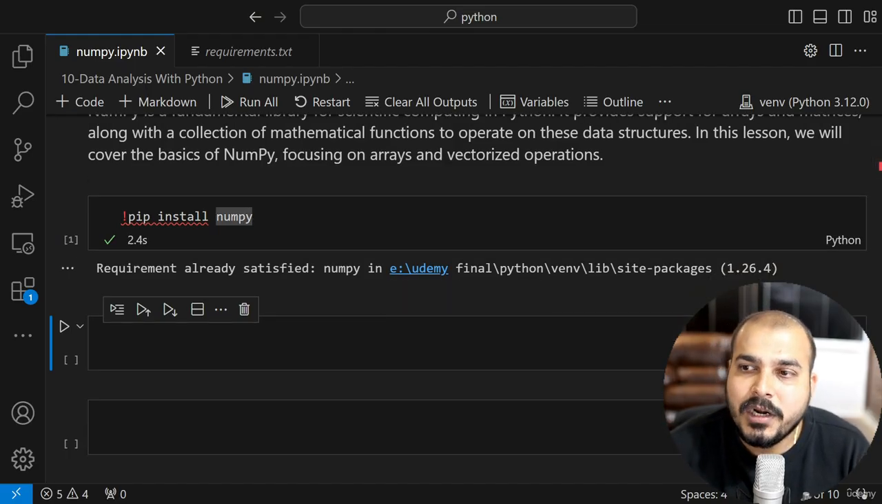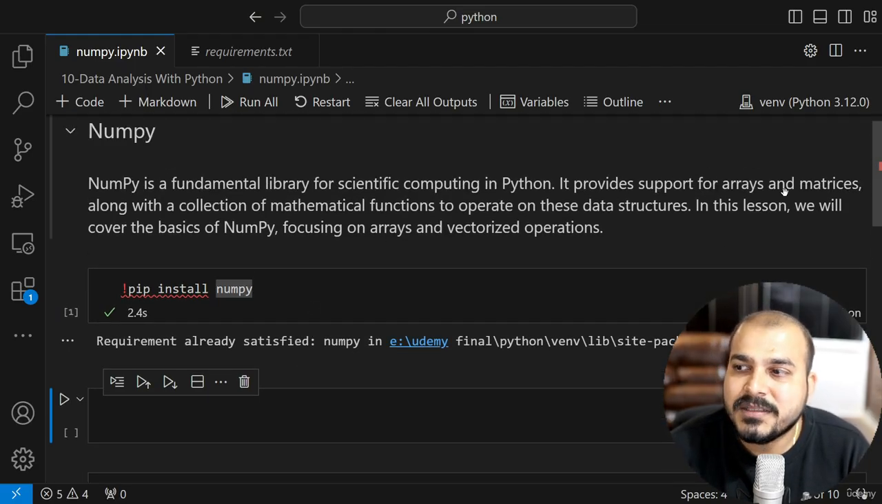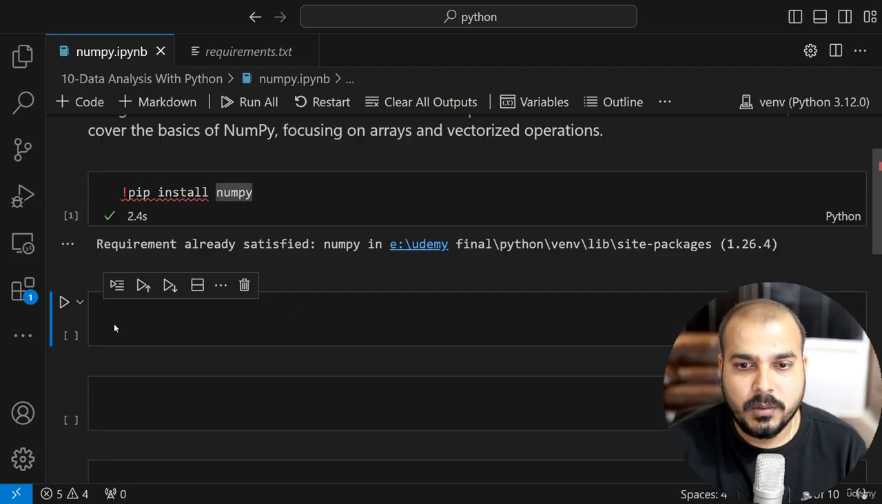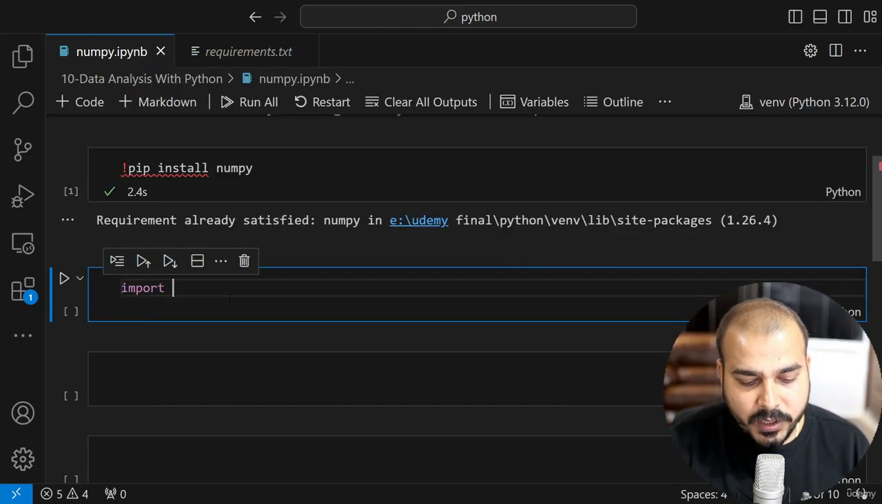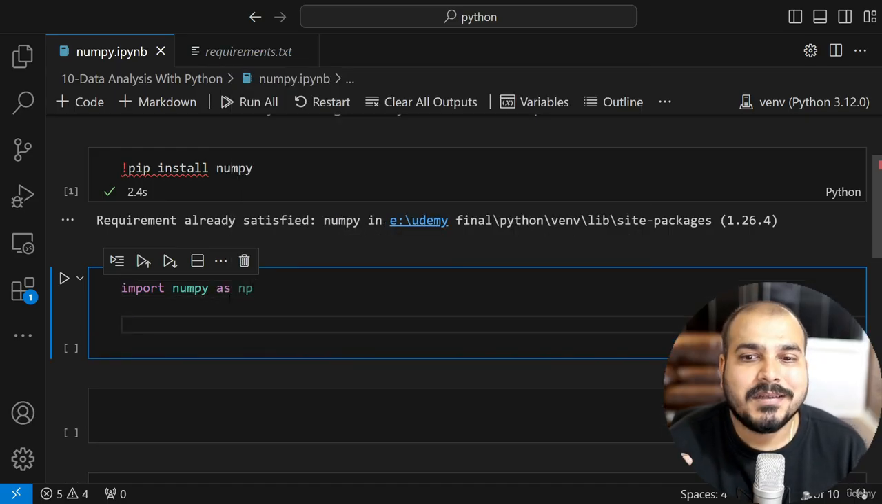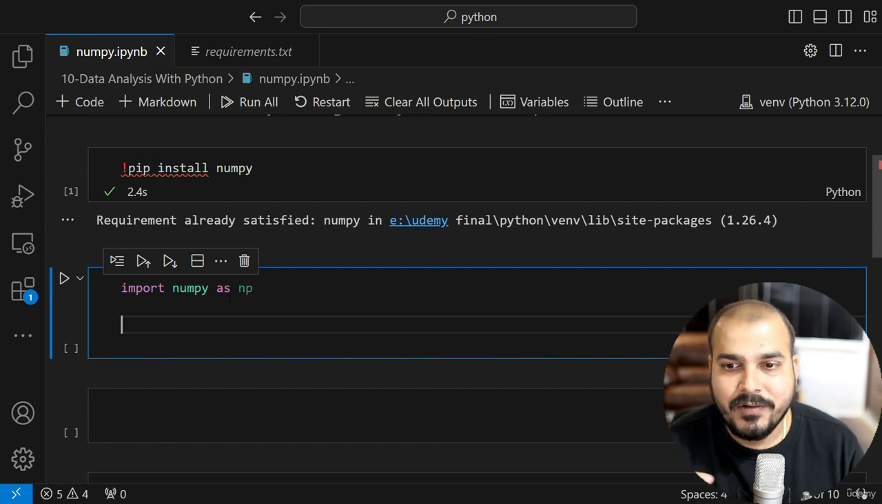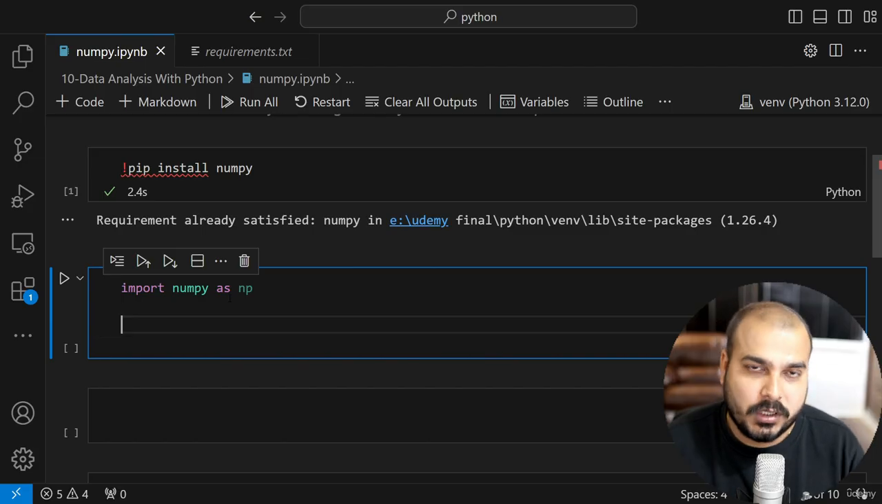Now, as I said, what exactly is Numpy used for? It provides support for arrays and matrices. So first of all, for using Numpy, we need to import it. For importing it, I will write import numpy as np. np is just an alias for Numpy itself, so we don't have to write numpy dot at every place. We can directly use np dot. This is the first thing that we really need to do.